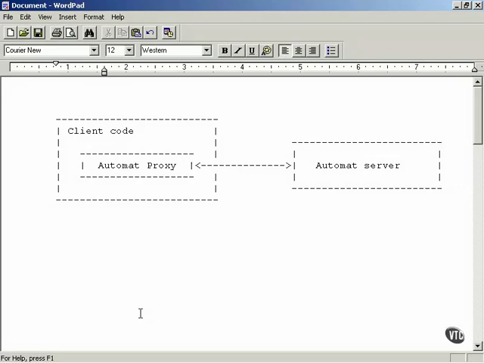Now it's time to develop the Automat Proxy class. In the previous movie, we developed the Automat Server class. The Automat Server can be installed anywhere around the world, and when it's running, the Automat Proxy can connect to it and ask it to execute Automat methods. And the Automat Proxy object is going to be connected to the client code. It will look like an actual Automat object to the client code.